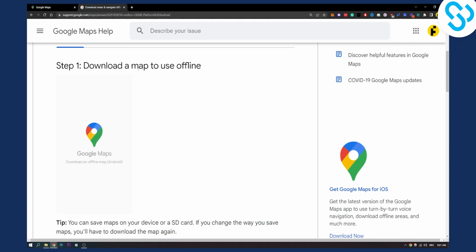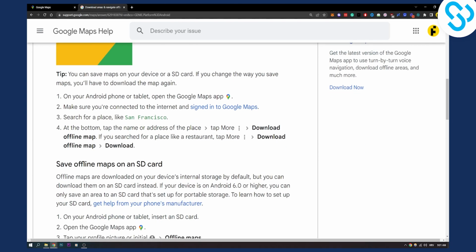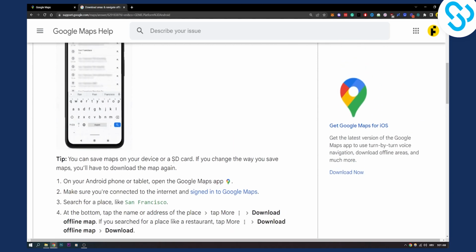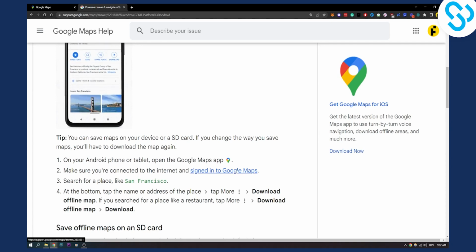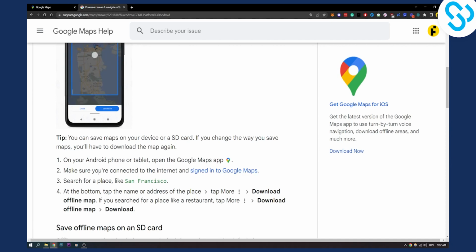So as you can see, here's a download a map to use offline tutorial. Now here on your Android phone or tablet, or even on your iPhone, you can open the Google Maps app, right? And make sure you're connected to the internet first. Right, and sign into your Google Maps. Now we can search for a place. For example, in this example, they gave San Francisco, right?